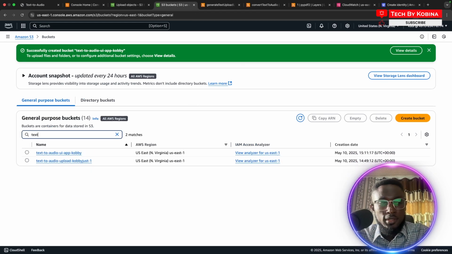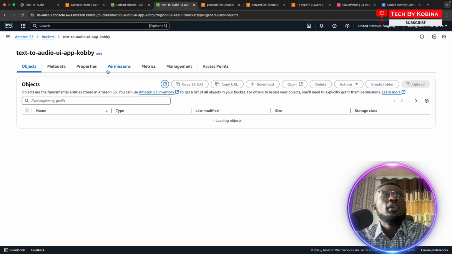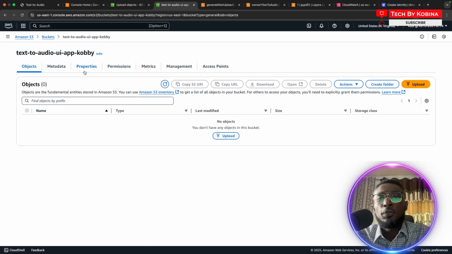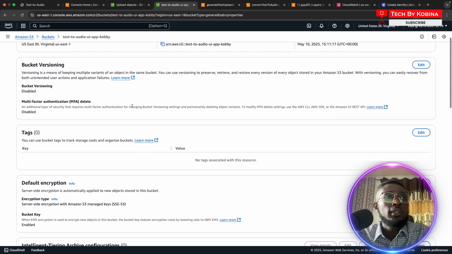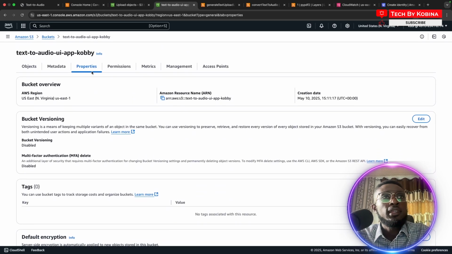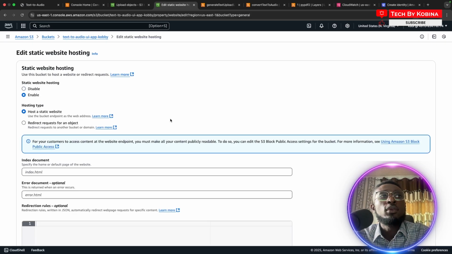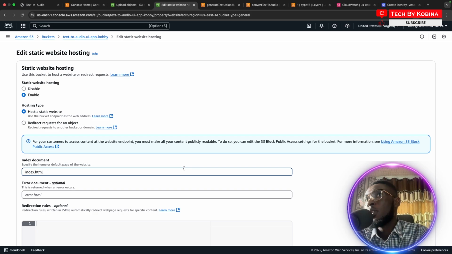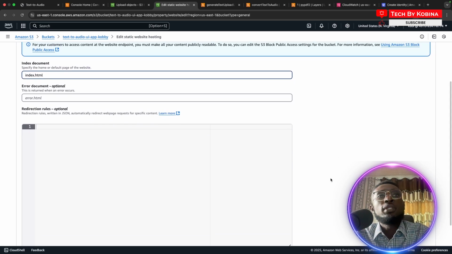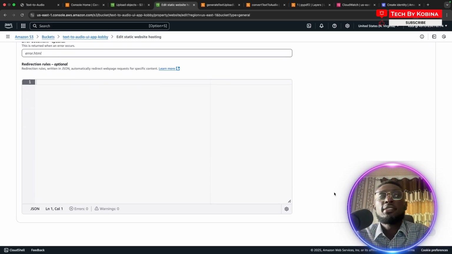So let me search for it, test. I think good. So what I'm going to do now is to enable static web hosting for this bucket. Once you come into the bucket and then come into properties, scroll down and you see static web hosting. Click on edit, and then I will enable that. So I'll put in index.html. Basically this is going to be the landing page or the home page, the default page. When someone accesses our web application, this is going to be the first page you are going to see. So I'll click on save changes.